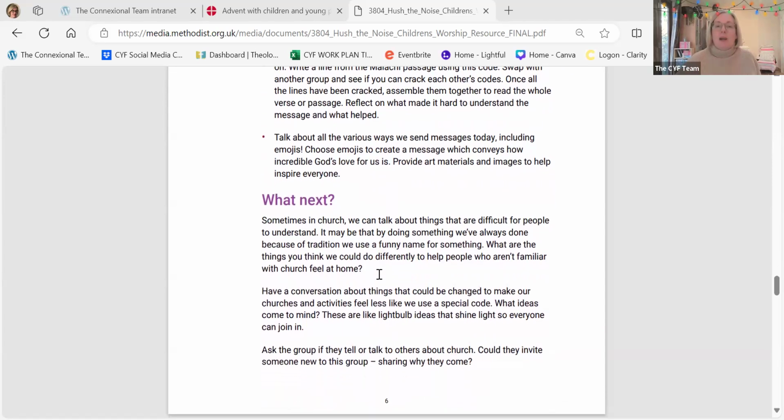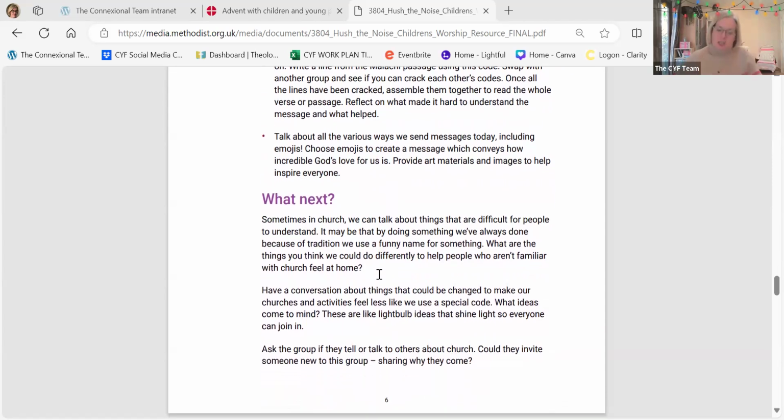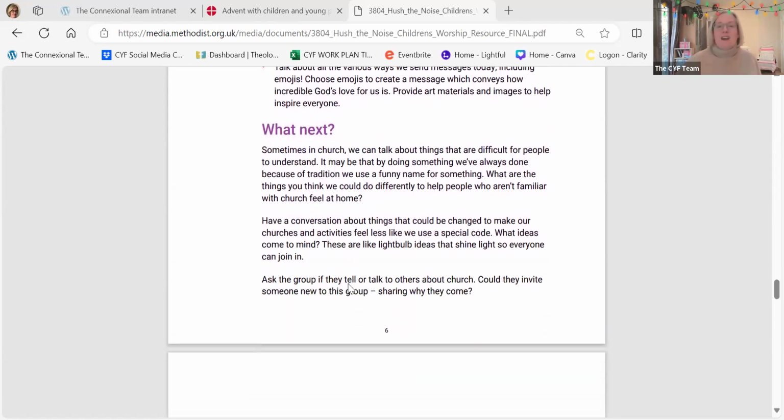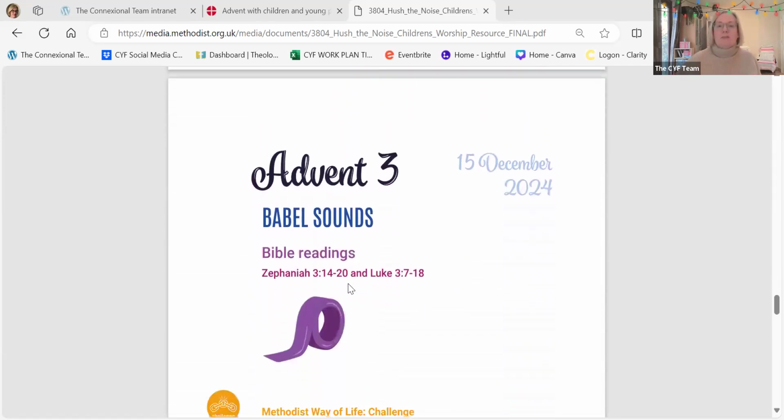And then we talk a little bit at the end of this activity about how sometimes being part of church means that there are funny names or words for things because of the tradition that we are a part of. And some people perhaps who aren't familiar with church or are new to church might not understand those things. So how could we make things simpler and less like we have to know a special code to understand all of these things? And I'm sure children would come up with some great ideas of how to do that.